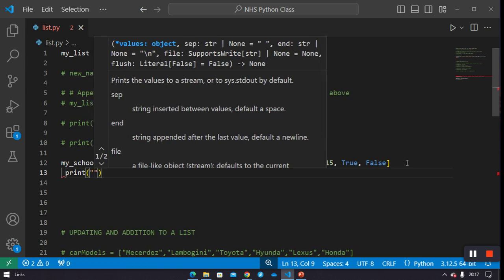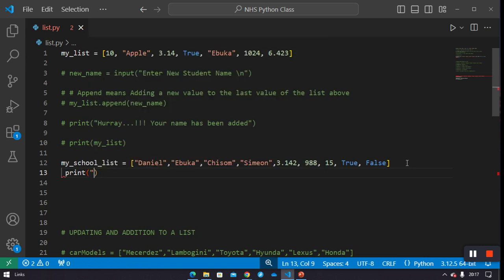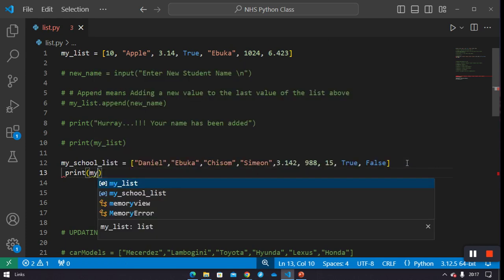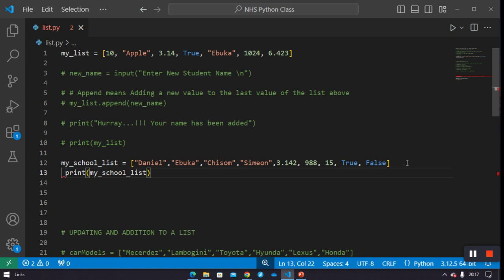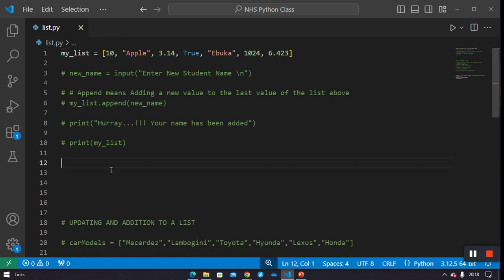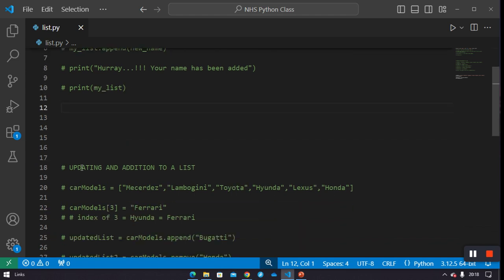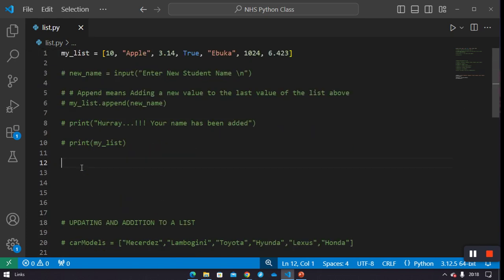To print the list, you just say print my school list, and that is how we printed everything out at the last class. That is how we came across 10, Apple, 3.14, Ebuka, 1024 and 6.423. And that is the same way of creating. We can retrieve from the list by calling a particular location or index of the list.